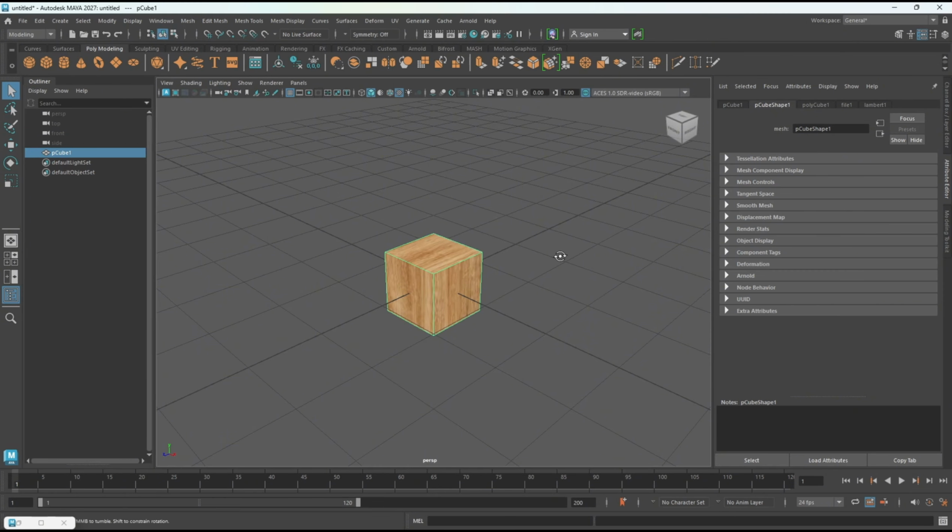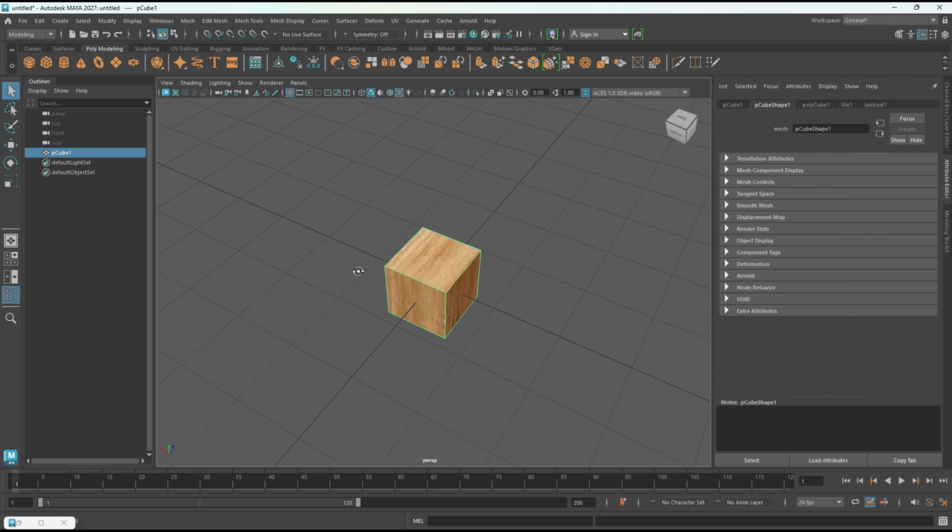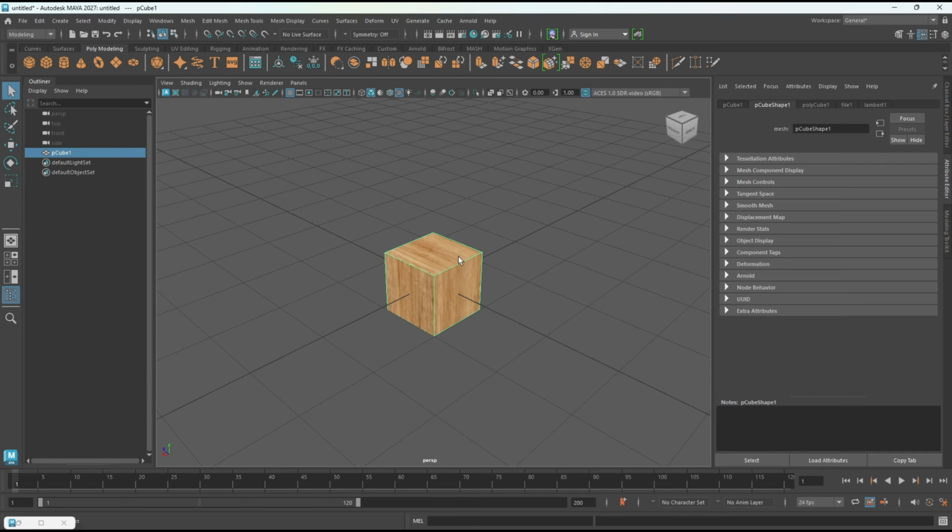Okay, that's it for the basic Autodesk Maya tutorial, how to add texture to a model.